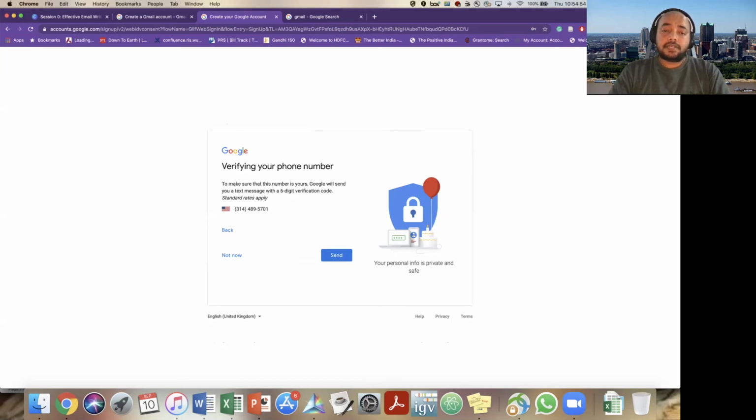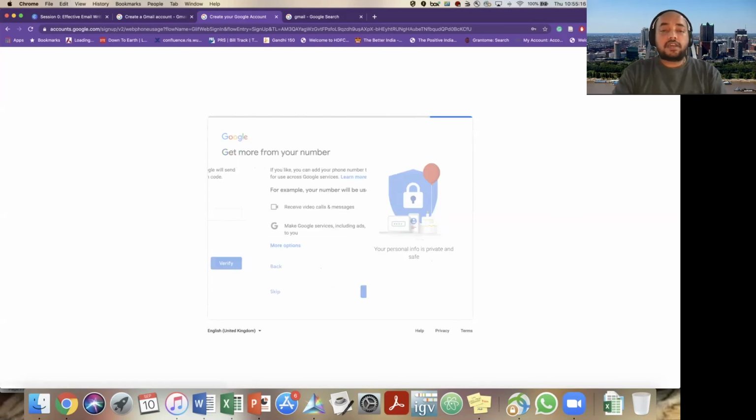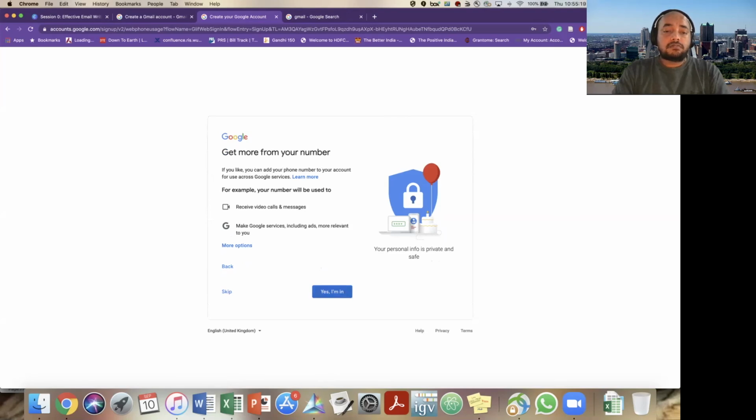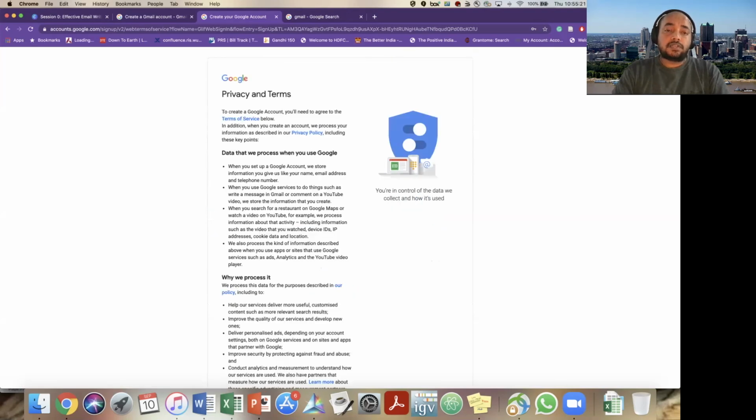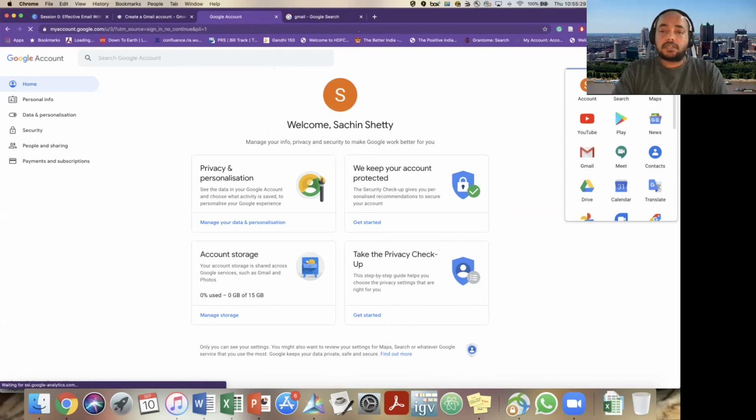Then comes verification. On my phone I'll get the code, and that should allow me to verify this account. It says 977 299. Once you verify it, it asks you to add the phone number for other uses, and you should do it because many times you have to make calls. I'm not going to spend time on that and will move directly on. So here you are: you've reached the world of Gmail.